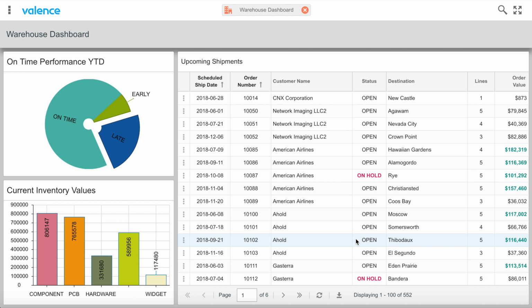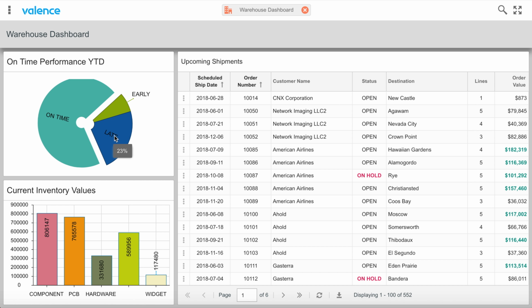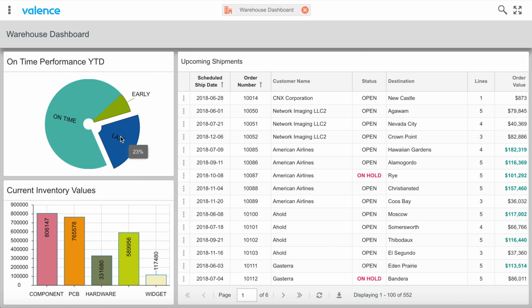Okay, so this is intended to be a hypothetical warehouse dashboard where the main list shows upcoming shipments. So these are shipments intended to be next up to go out the door. And then we have some indicators or charts over here that show on-time and late orders. So this would be orders that have already shipped, and this will be telling us how many were late, how many were on time, how many were early.